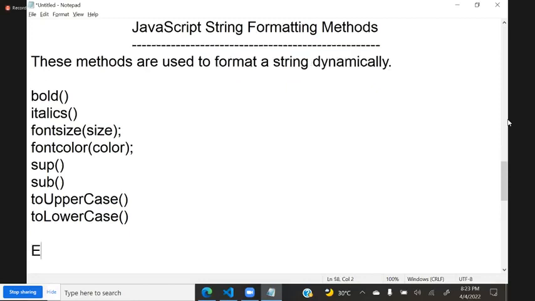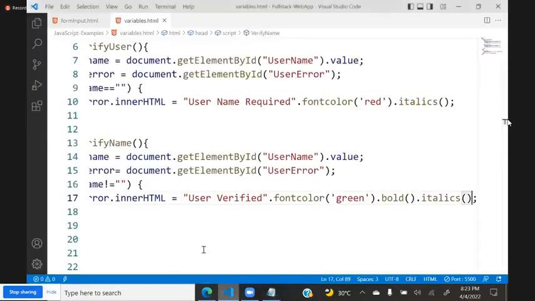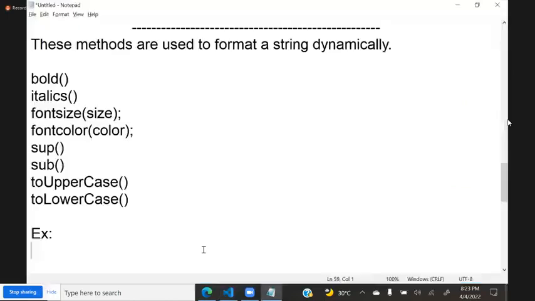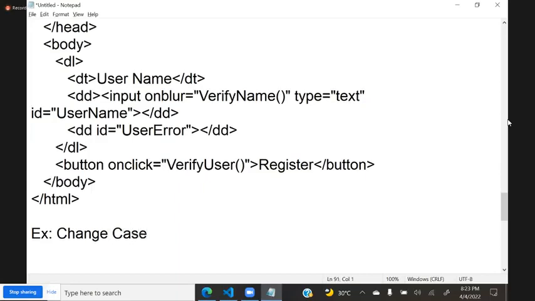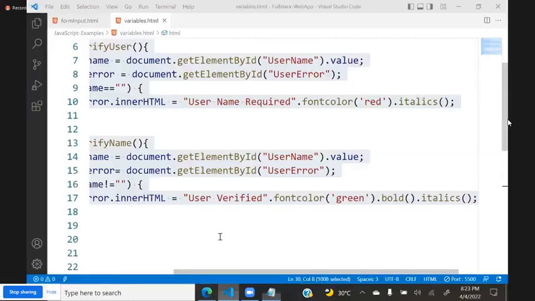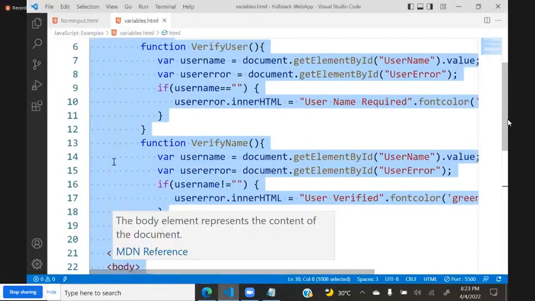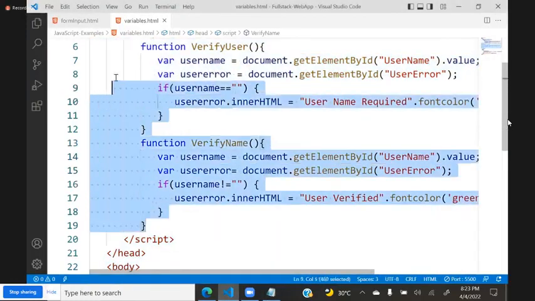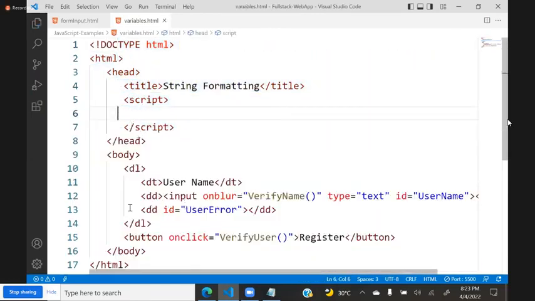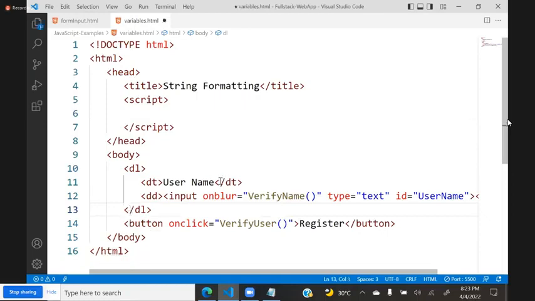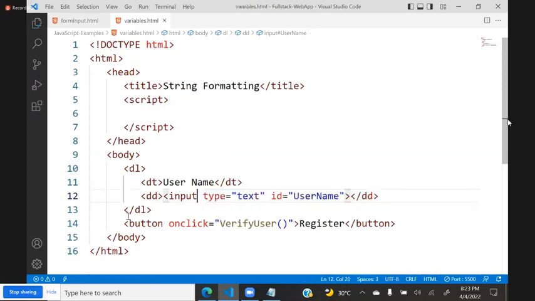So, I will give this example. One more example I will show you, how we can change case. Actually, in many websites you will see this. I will remove this now. I will just remove this also. I will just keep this text. I don't need this button and all.